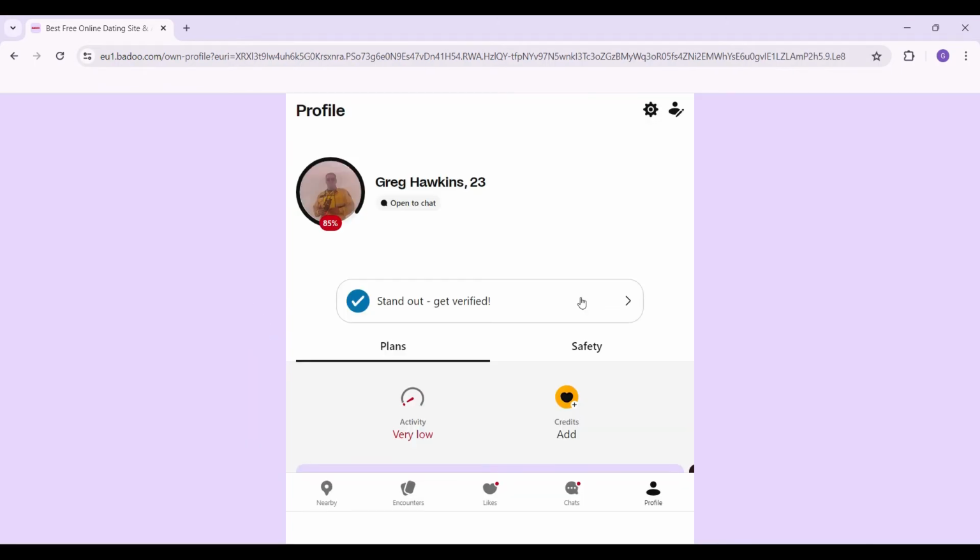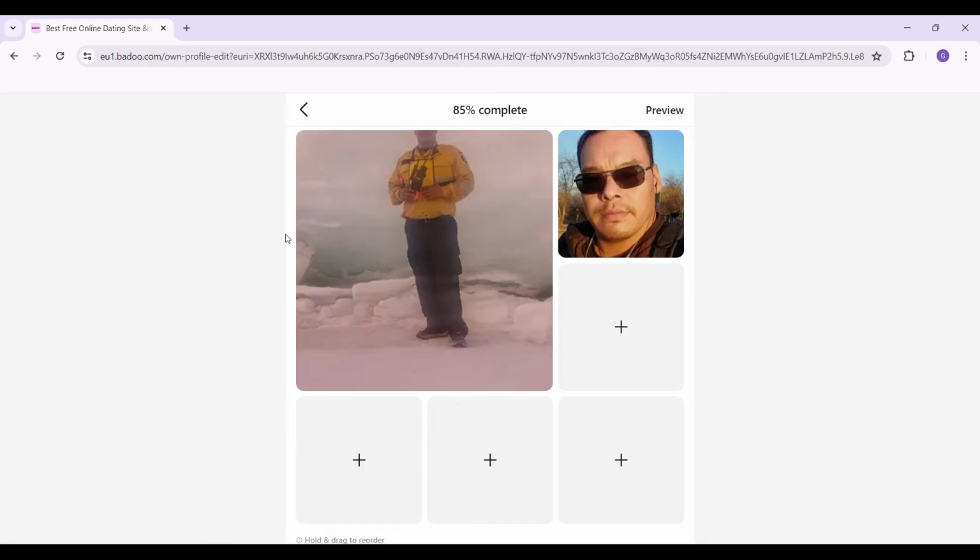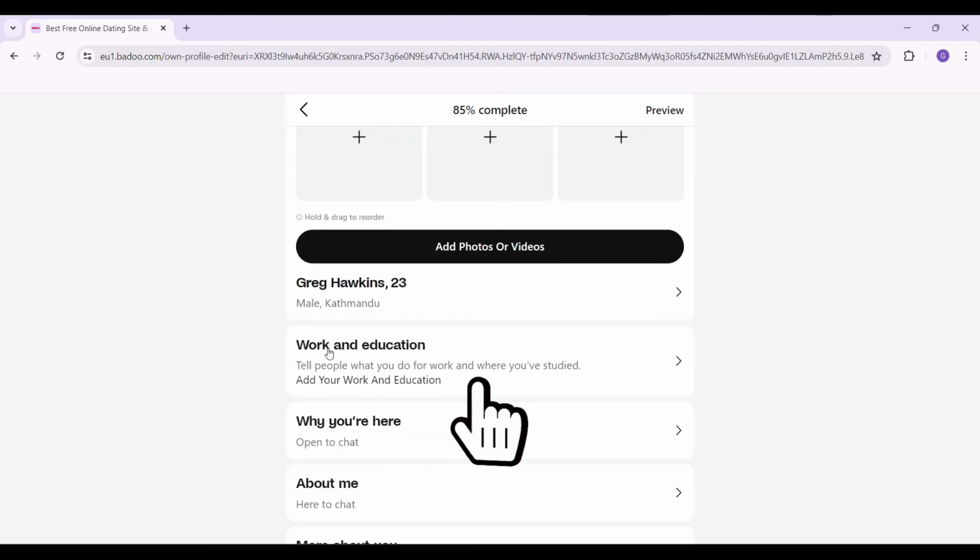For that, what we need to do is focus on the top right section of the screen. At the rightmost section, you will find the Edit Profile button. Simply click on it. Then your Edit Profile page will open up. Simply scroll down and you'll see something like Work and Education. You don't need to scroll down too much. Well, here's the tab right here.